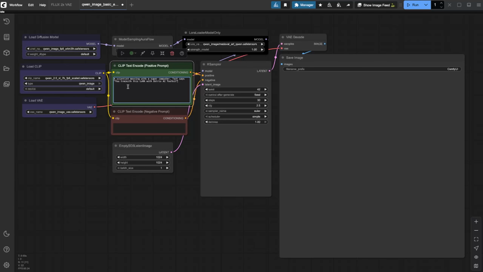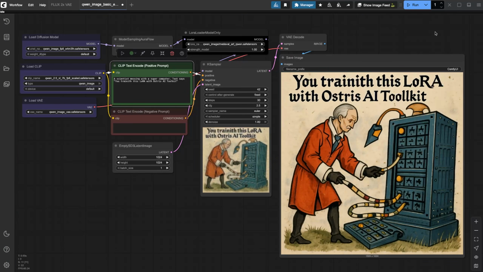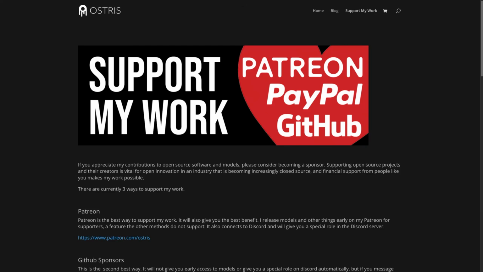Text says, you traineth this LoRA with Ostris AI Toolkit. I don't know if it's going to run. Let's see. Oh my God. That's amazing. It's so good. Okay, so that is how we can train a Qwen-Image LoRA on 24 gigabytes of VRAM.